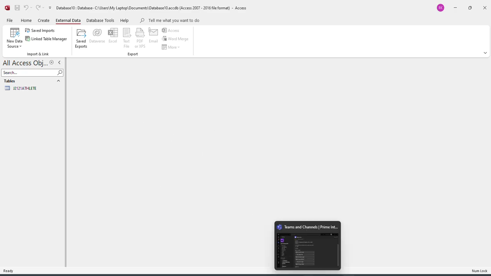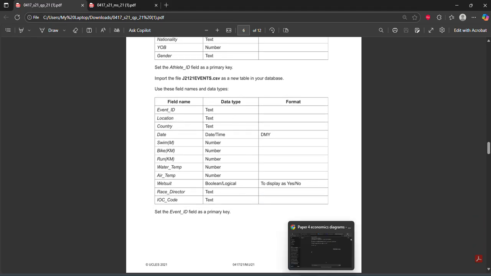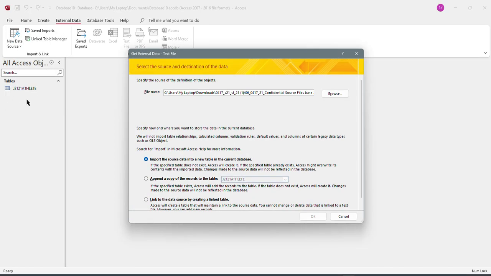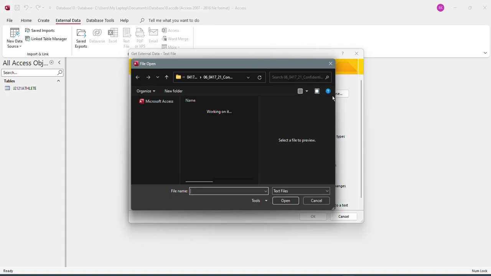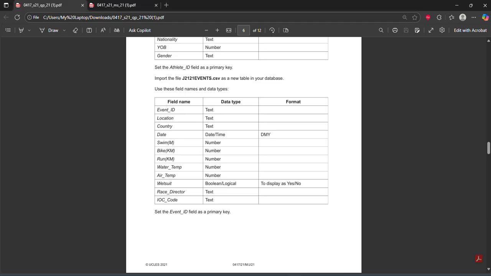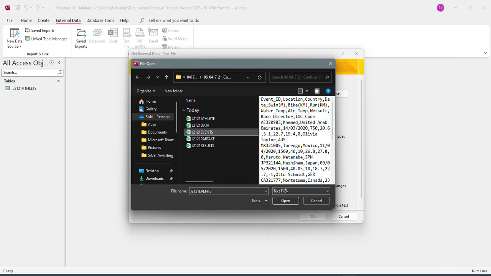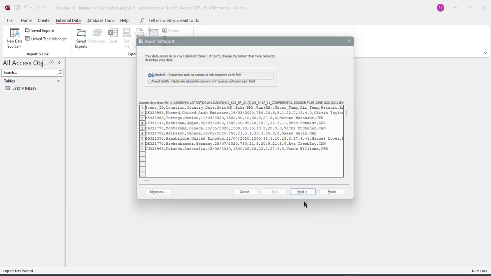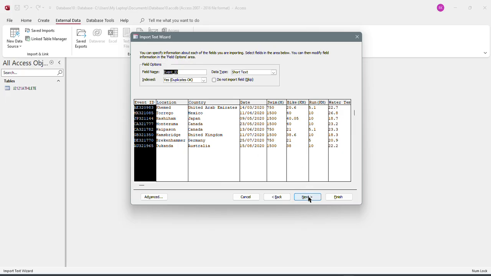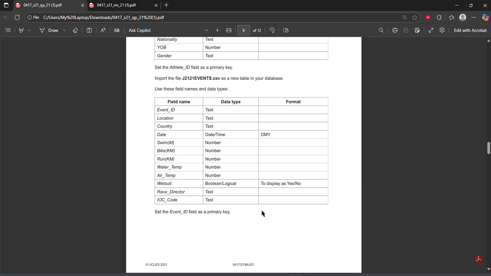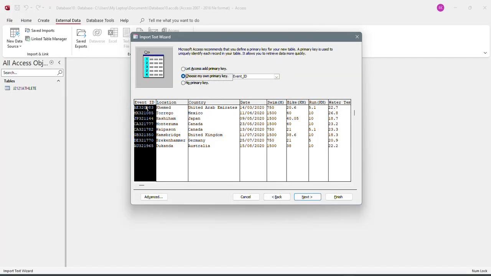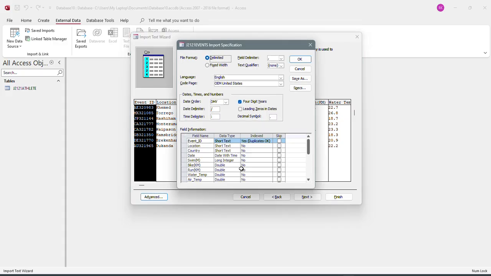Okay, and then we have to open another file, J2121 event. If you see any error over here, you know you have made a mistake somewhere. What you have to do is just delete the file and open it again. First row contains field names. Check the primary key: event ID is the primary key, so we choose that, and then we check the data type.